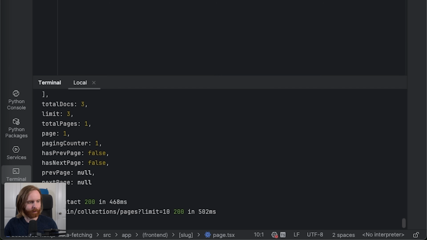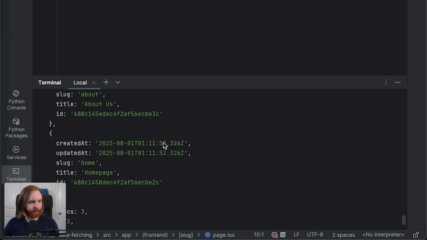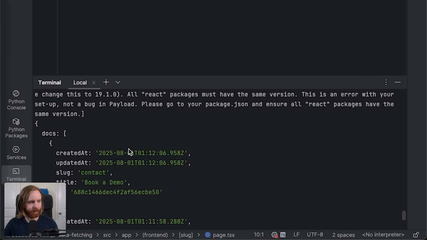Then we can just log those pages. And we'll see, once we refresh, that nothing has changed. We see the same data coming through. So at the end of the day, with all of these working roughly the same way, it's up to you and how you want to query your data.